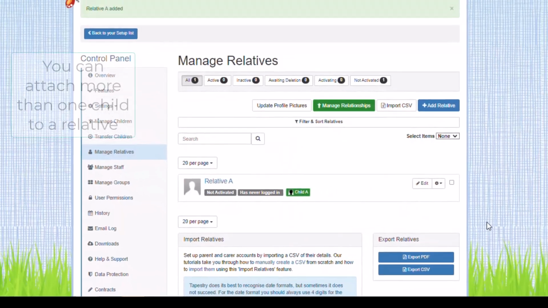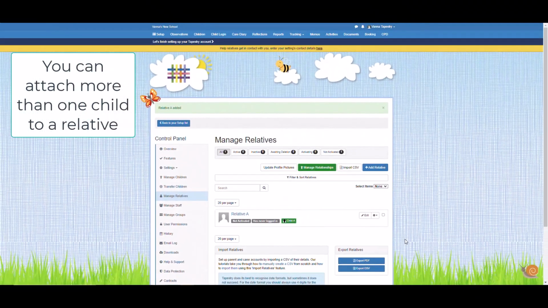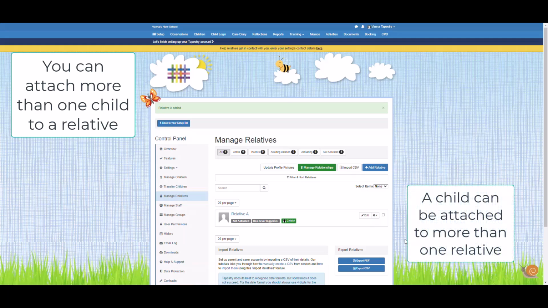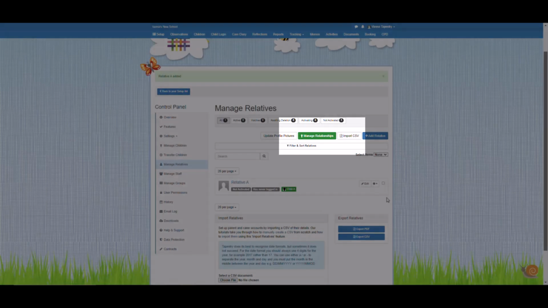Please note, you can attach as many children as needed. You do not need to add the same relative more than once. Also, you can add more than one relative for each child, as children can be linked to more than one relative. You can also link relatives to children via the Manage Relationships page at the top of this screen. And when you're done, return back to the setup screen.